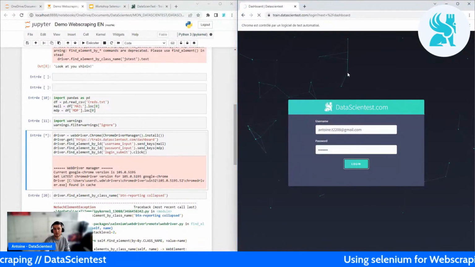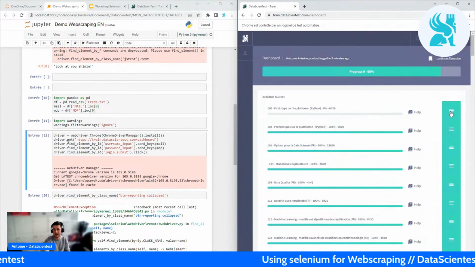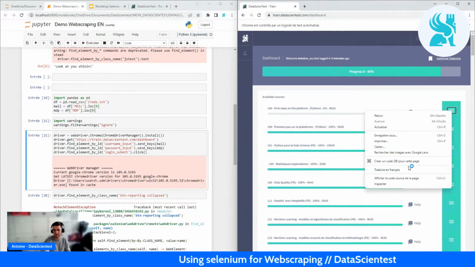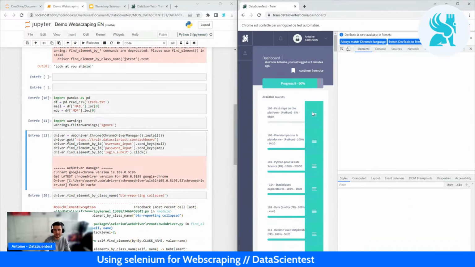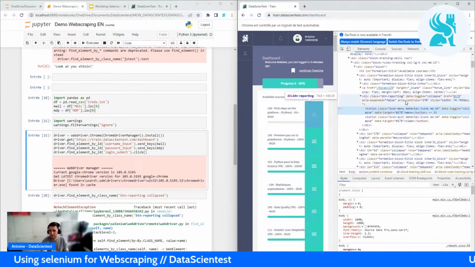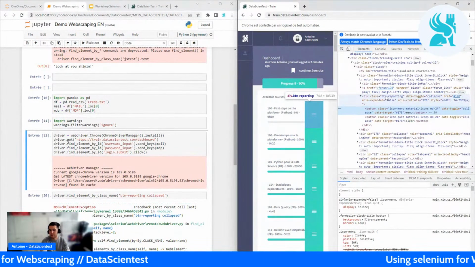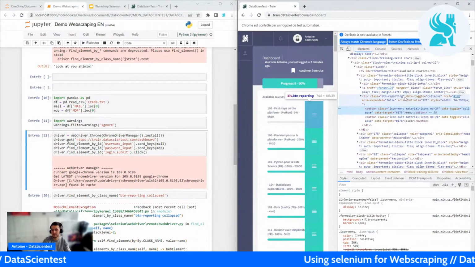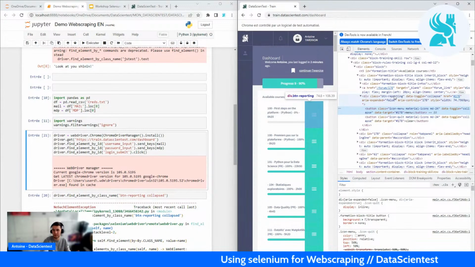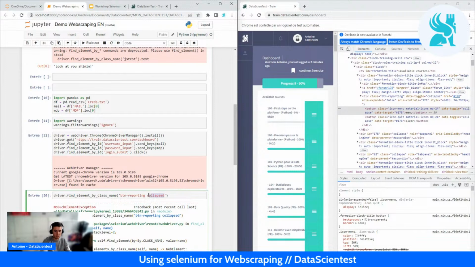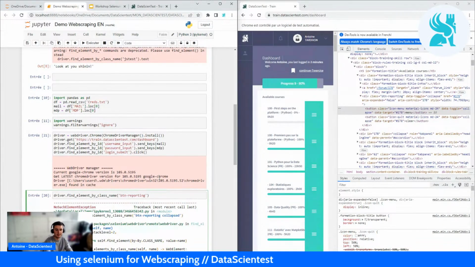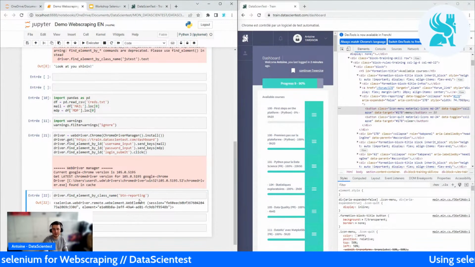And this time you will see that if I don't click here, I just make my right click, inspect. I do that again, and this time you will see that the class name is not button reporting collapsed. It's only button reporting. So if I just remove collapse here, I think it will work, and this is the case.